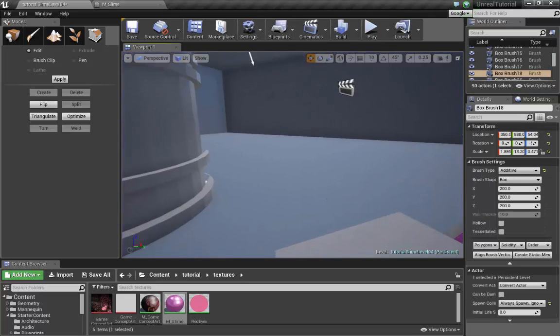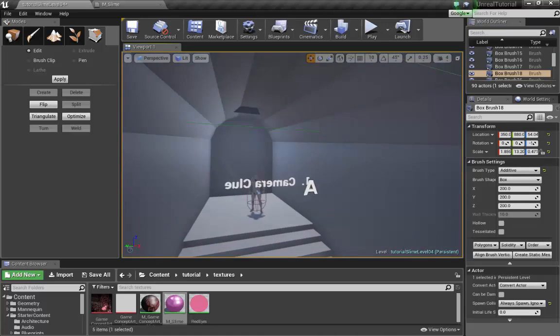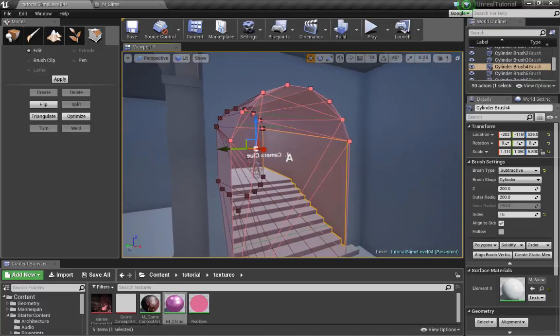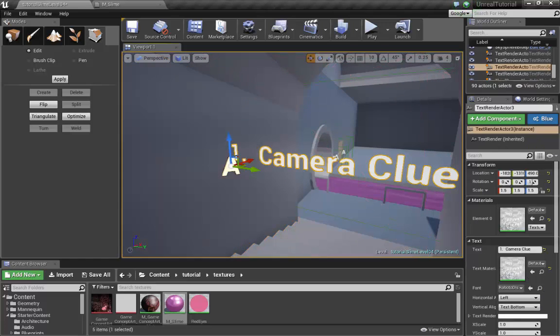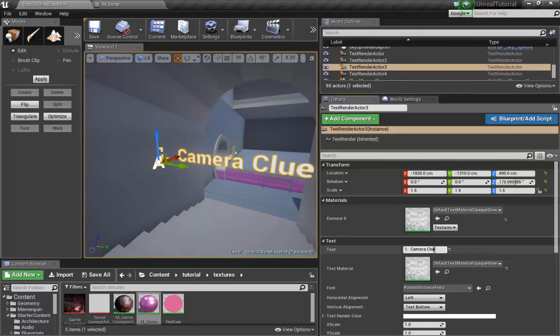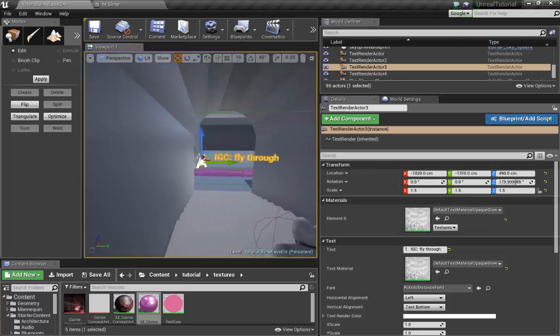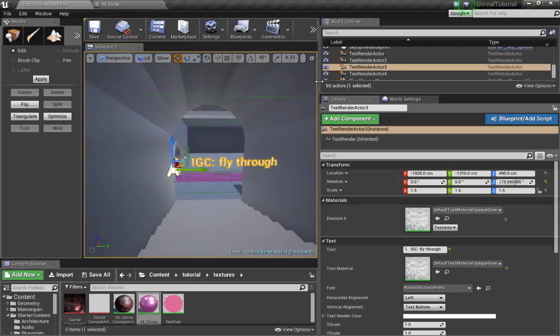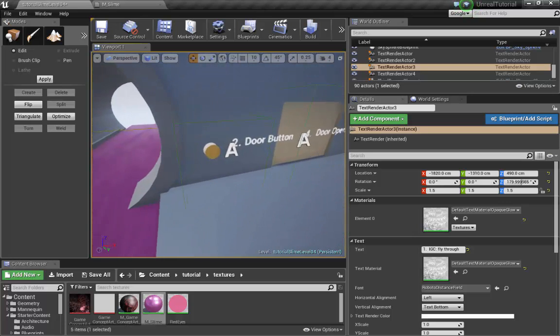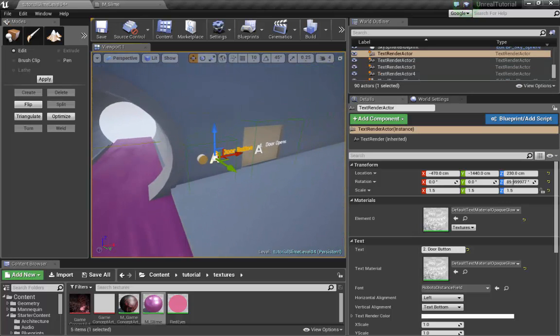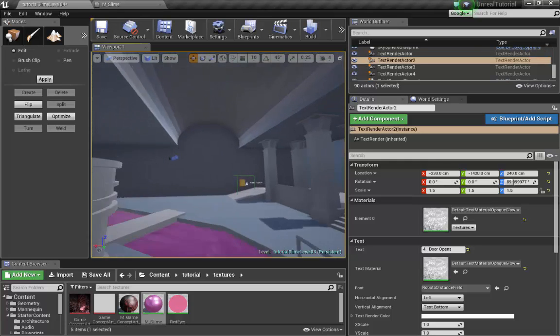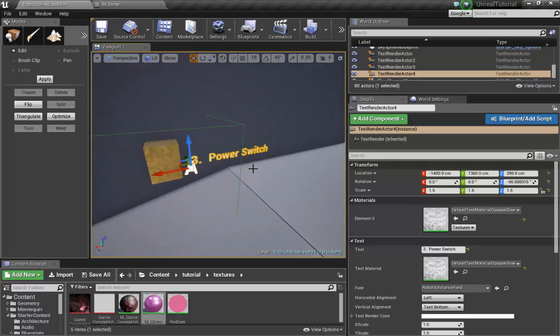Alright, let's continue on with our popcorn trail. Let's change this text. Let's call it IGC fly through. We're just going to give the level a fly through. And I'm not going to animate that now. 2 is push the door, which we already have set up. 4 is open the door. 3, you're supposed to hit the power switch.